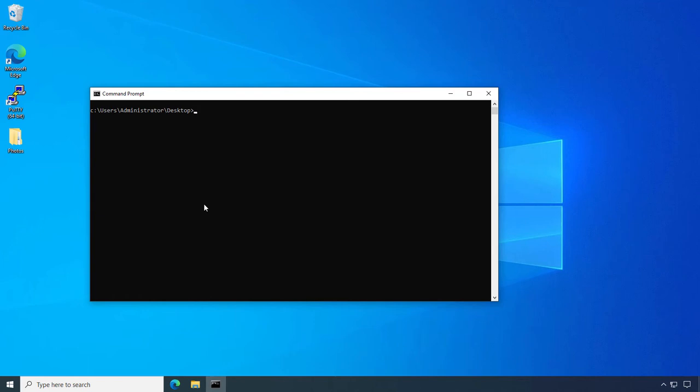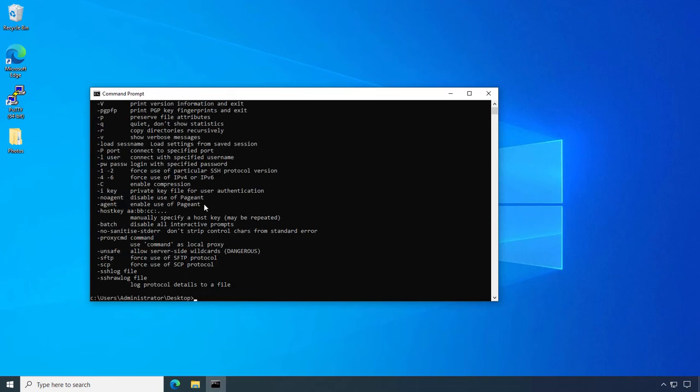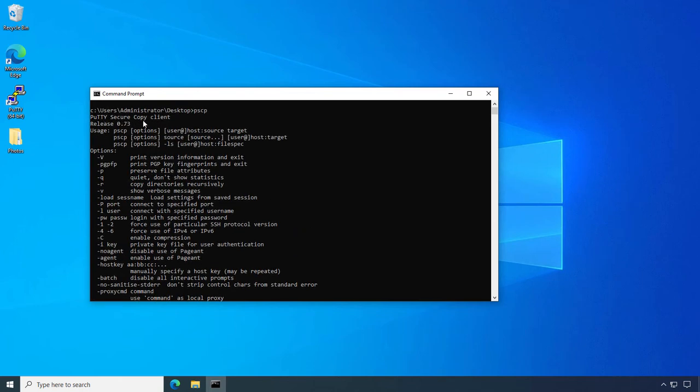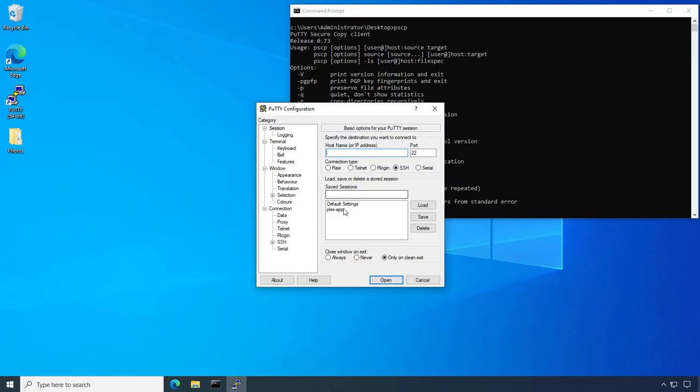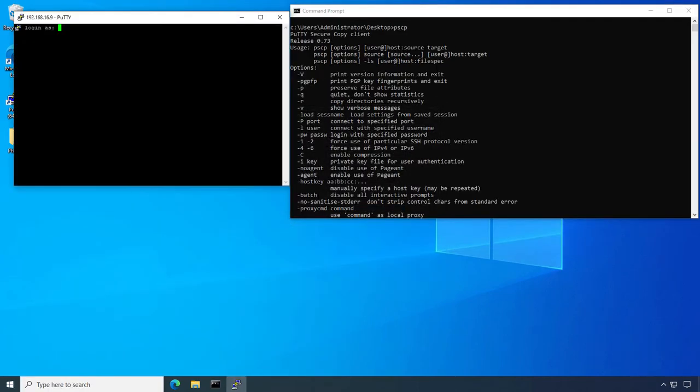The utility we're going to speak about is called PSCP. It's PuTTY's secure client copy. To use this utility, what you need to do is specify the command, options, source, and the target. Our source is this folder. The target is the Plex Media Library Photos directory. So we're logging into PuTTY and looking at the directory.